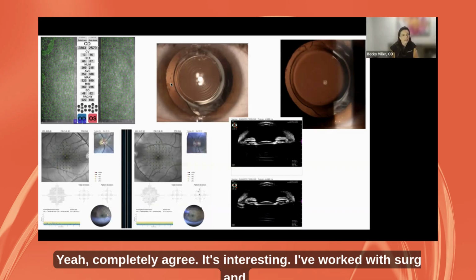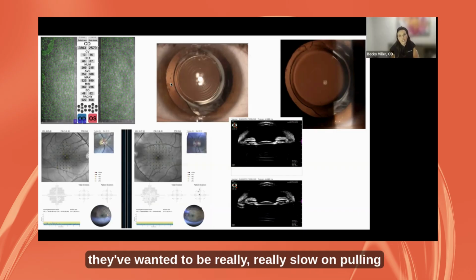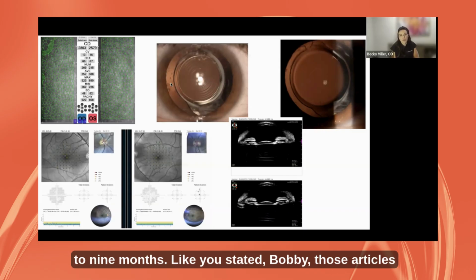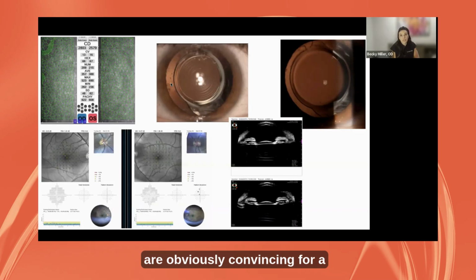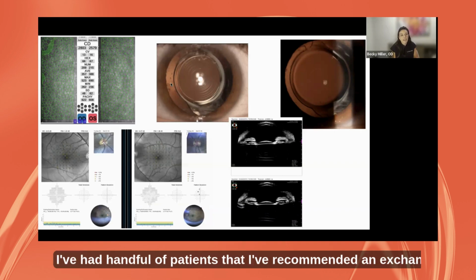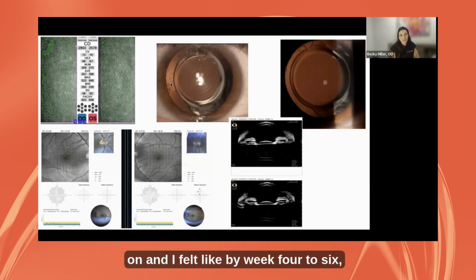Yeah, I completely agree. It's interesting. I've worked with surgeons and they've wanted to be really, really slow on pulling the trigger on a lens exchange. Very, very slow. 6 to 9 months. Like you stated, Bobby, those articles are obviously convincing for a reason. I mean, it's real. We can neuroadapt. I've had a handful of patients that I've recommended an exchange on, and I felt like by week 4 to 6, I knew that they were not going to adapt.